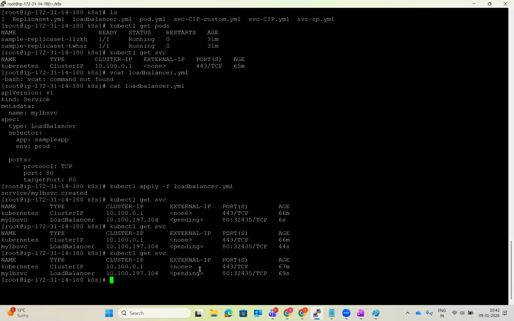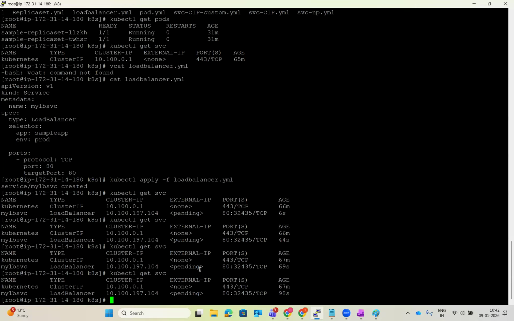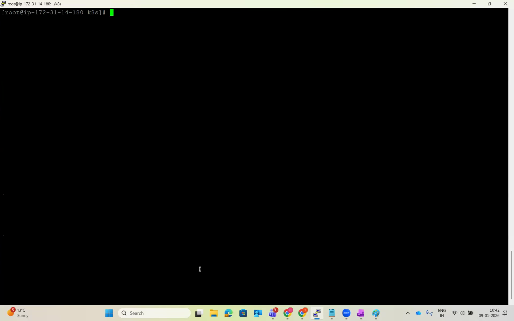Okay, so now this is about service. Normally it takes time, maybe 15 to 20 minutes. What is happening at the backend is that this load balancer is trying to assign an IP to me. It takes approximately 15 to 20 minutes for that IP to be assigned. We'll wait.